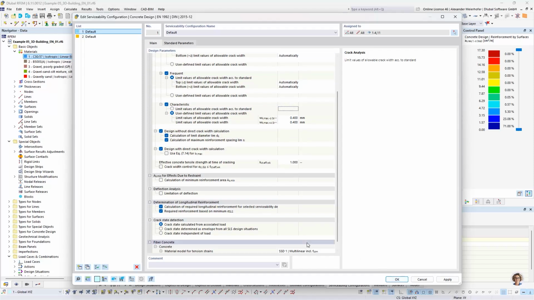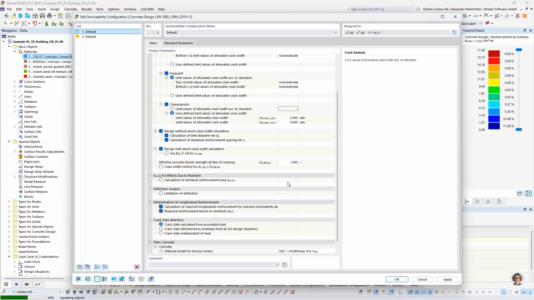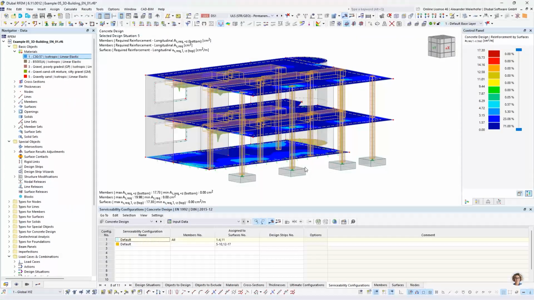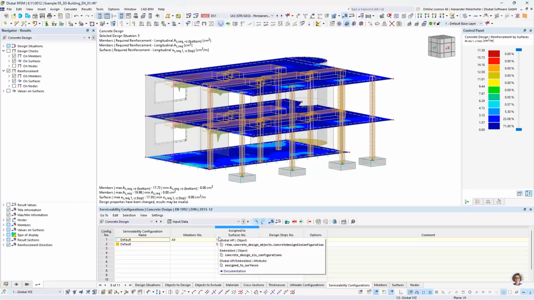then we will also get additional results, where the results are then split between the design situations.